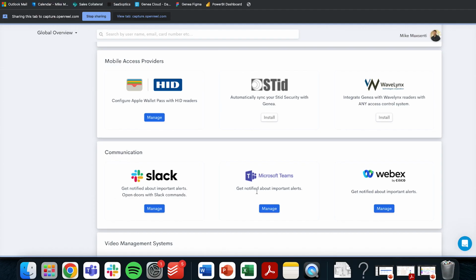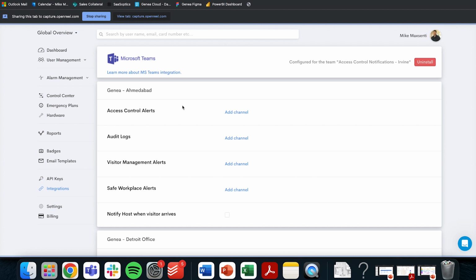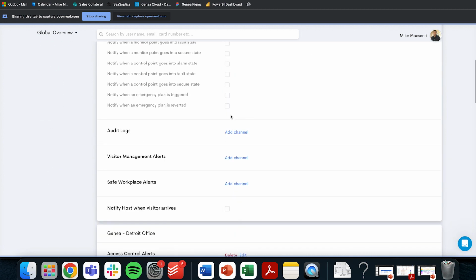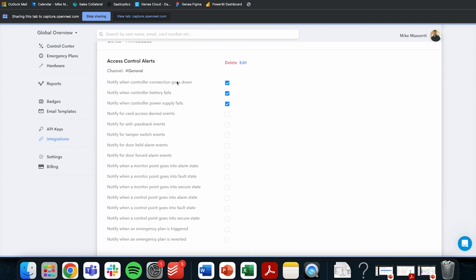All I have to do is come in here, hit manage, and then I select the type of alert and where I want it to be sent. So just select the channel inside of Teams that you want those alerts to be sent to, and then you'll scroll down and start to select what events we want to see. So in this case, I want to see door held alarm, door forced alarm. I don't really care if the battery fails, so I'm going to turn that off.